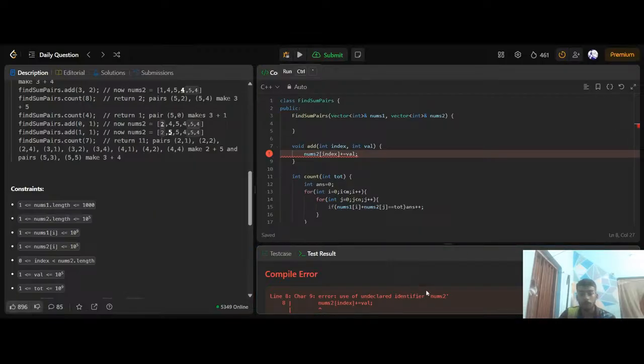Undeclared identifier nums2. Okay, simple, I just have to write nums2, right? Also I have to initialize the value of n and m. Okay, great.